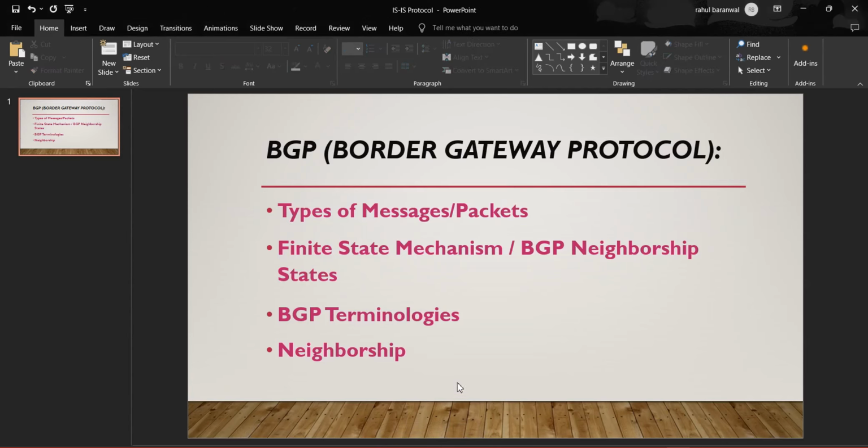Today we will understand these four topics of BGP. First one is types of messages or packets. Second, BGP neighborship states, or we can say finite state mechanism. Third, BGP terminologies, and last one, neighborship. So let's start with the first one, types of messages.